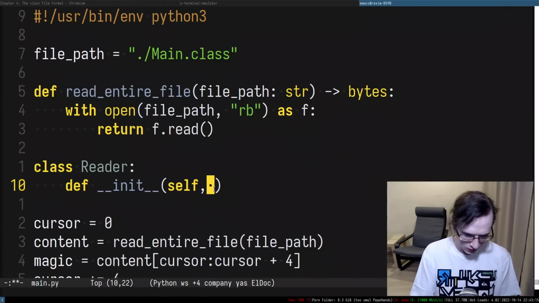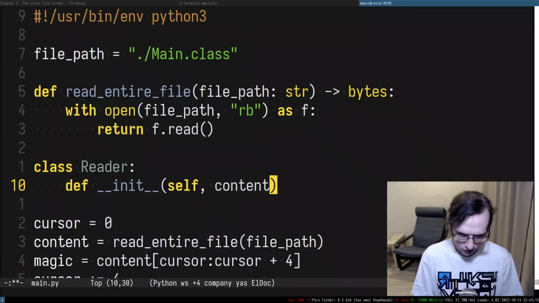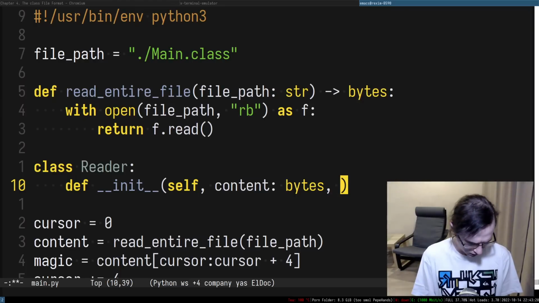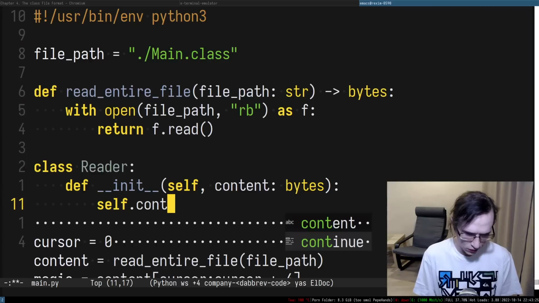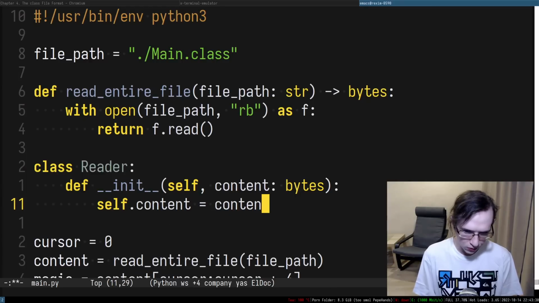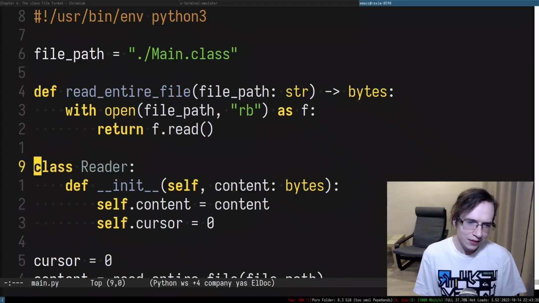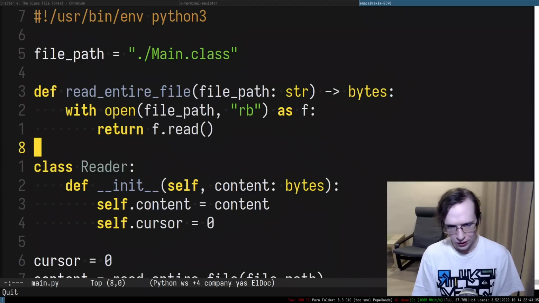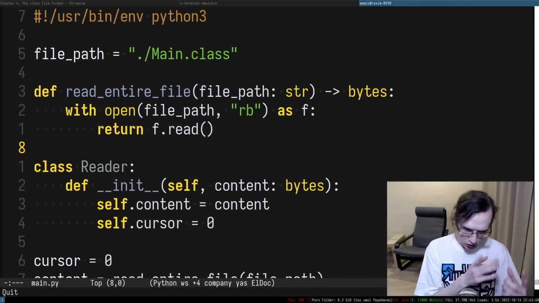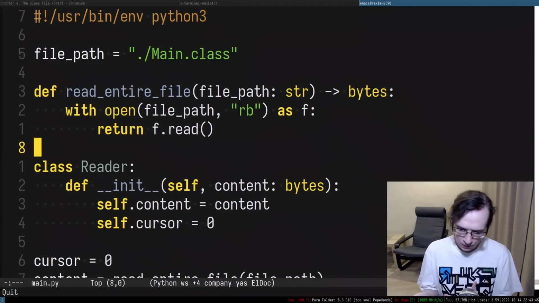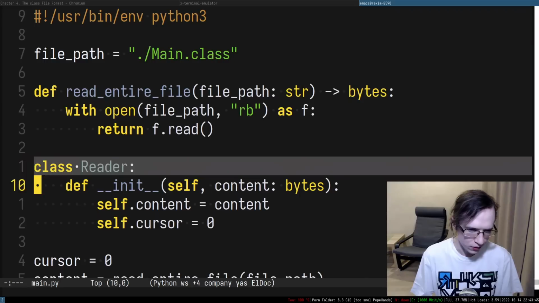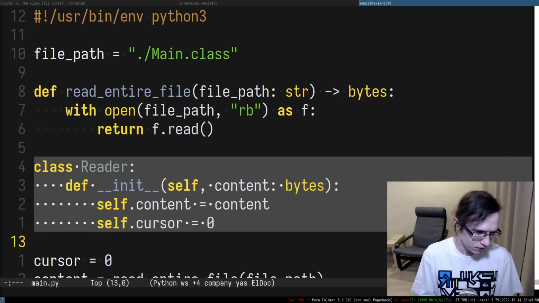All right. So here we're gonna get the content, which is bytes, and we're not gonna get anything else. So I'm gonna just assign the content to here, and we're gonna maintain the cursor. What's interesting, I think I could have just done that with the file. I could have just opened the file and used that as the thing. But I'm not really sure if it's a good idea. Yeah, in fact, I think it's a better idea.